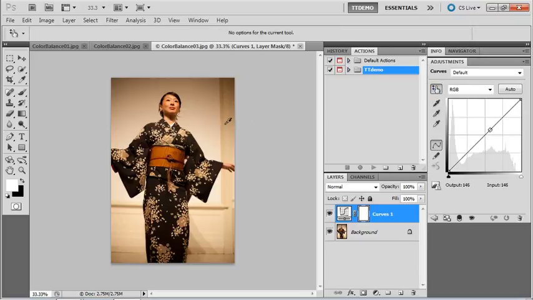And the very first thing we want to do here is find something in the image that should be neutral. Now when I say neutral, what do I mean? Neutral simply means equal red, green, and blue values. The RGB channels should have the same number. We're looking for something in the image that should not have a color cast to it.